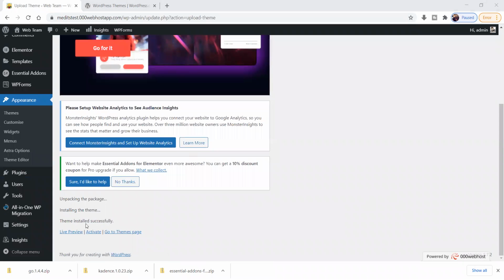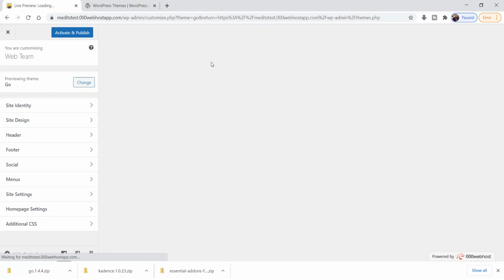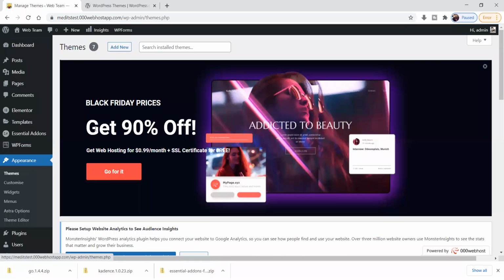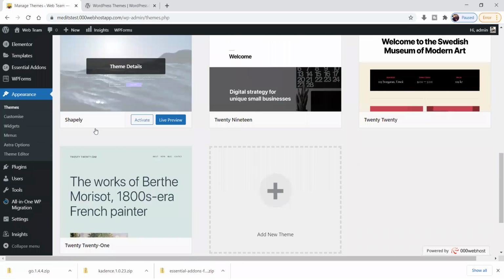Now you can see the theme installed successfully. Previously, I think that theme file had some file which couldn't be installed, or some error, neglect that. So you can select the live preview and you can see if we apply that theme to our website, our website should look like this. You can activate and publish if you want. When you go to themes, now you can see the new themes we installed.